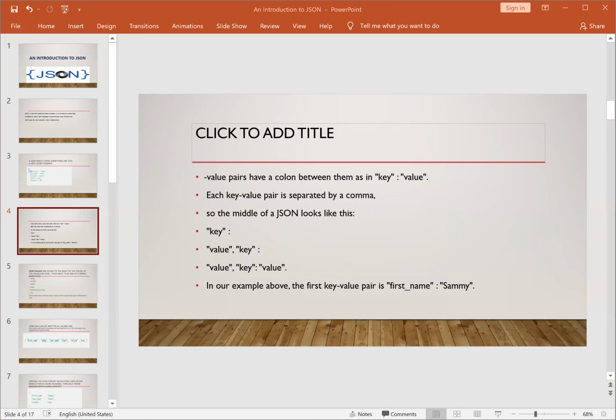Key value pairs have a colon between them, as in key value here. Each key value pair is separated by a comma. So the middle of a JSON looks like this: key value. In our example above, the first key value pair is first underscore name Sammy.